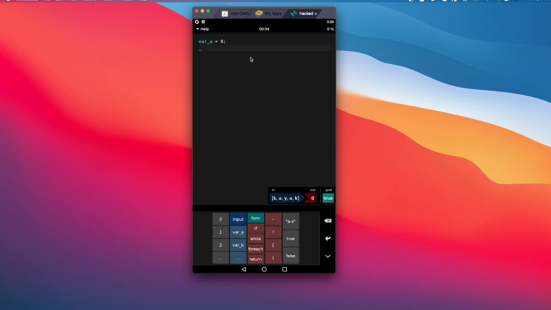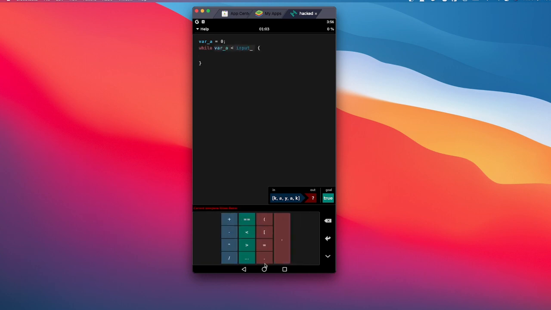I love declaring. So let me declare A here as 0, and this time around I'm going to use a while loop. While A is less than input dot length. Because our input is an array, we are going to use dot length.